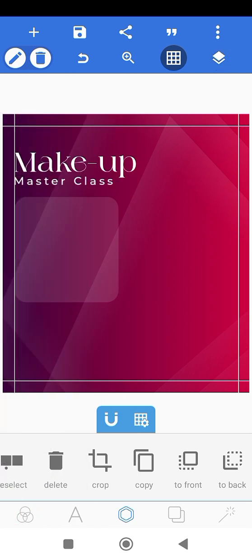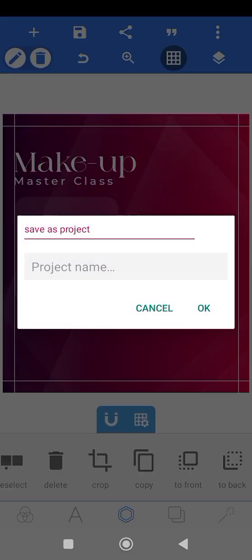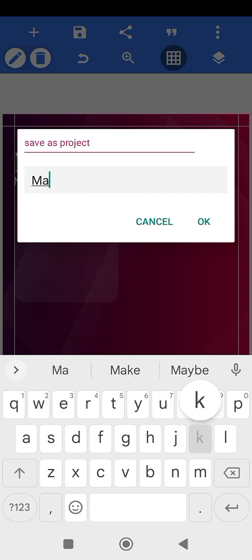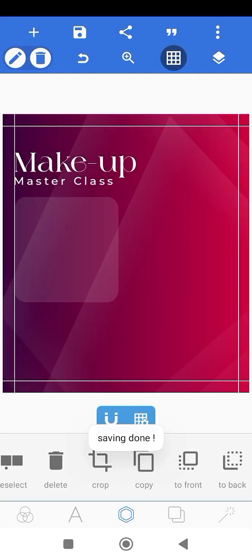Now don't forget, when you are creating your design, click on save, click on save as project. So I'm going to save as project and save as makeup. Remember, when you are done with your design, still save again as project.